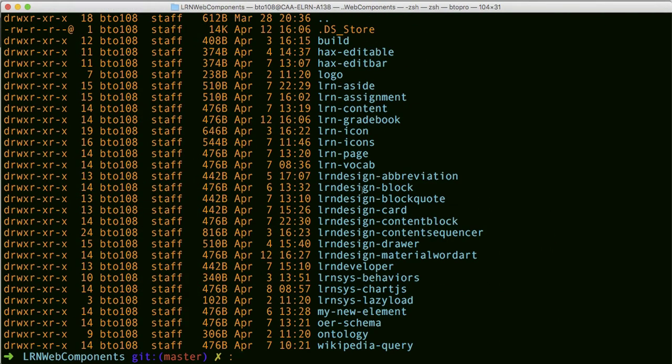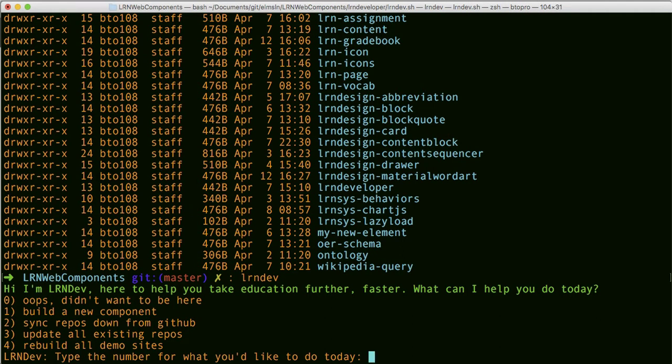It'll look like this when we're done. We have a repository folder called LRN Web Components. We've got a whole bunch of them there. Then what I want to type is LRN dev. And LRN dev is just a very simple prompt, basically.